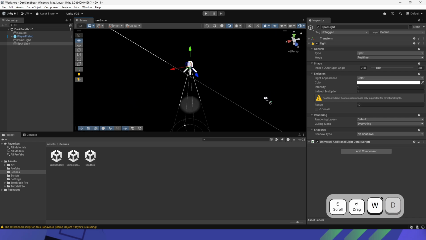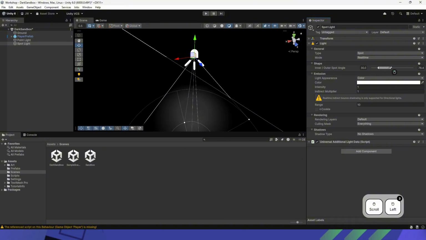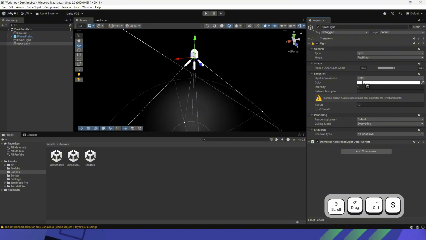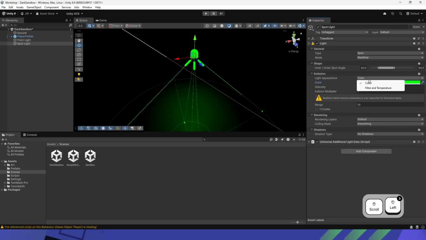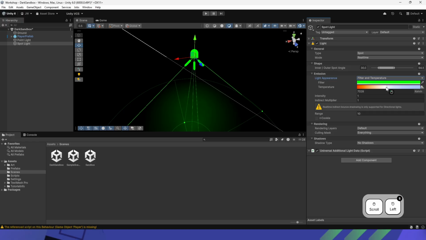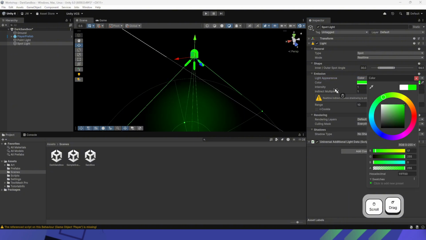Spotlight, pretty self-explanatory. You can change the intense areas of the spotlight. So right here, you can change the inner angle of the light and the outer angle of the light. You can change the color of the light right here. So you can make it red, you can make it green, you can make it whatever. You can also change it to a temperature kind of thing. So if this was white, it should just turn orange to make it a warmer color and blue to make it a cooler color, like it's winter or something. I usually just leave it on color. All right, let's make it green.